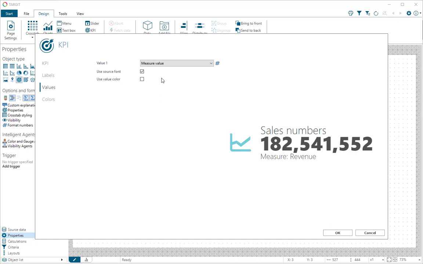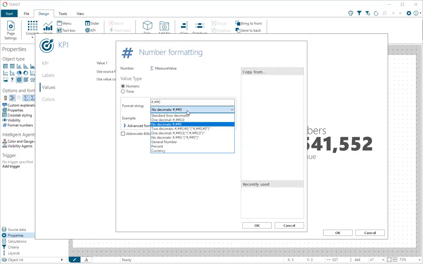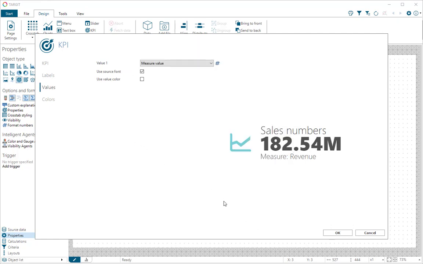On the values tab here, we're looking at the measure value, the 182 millions here. You can change the number format for that. So for instance, if I go here and select standard 2 decimals and use the automatic abbreviation here, we might end up with something like this.